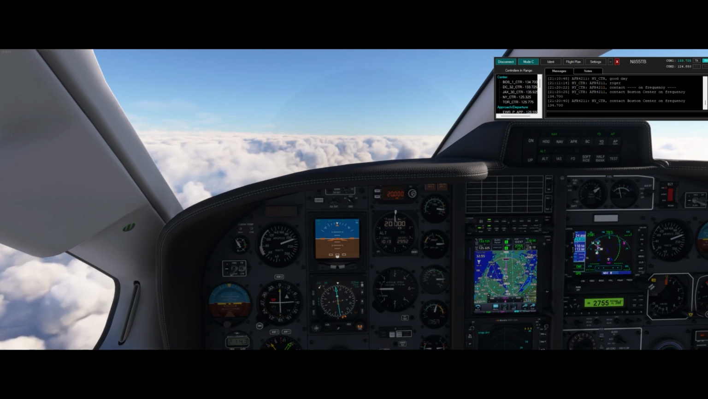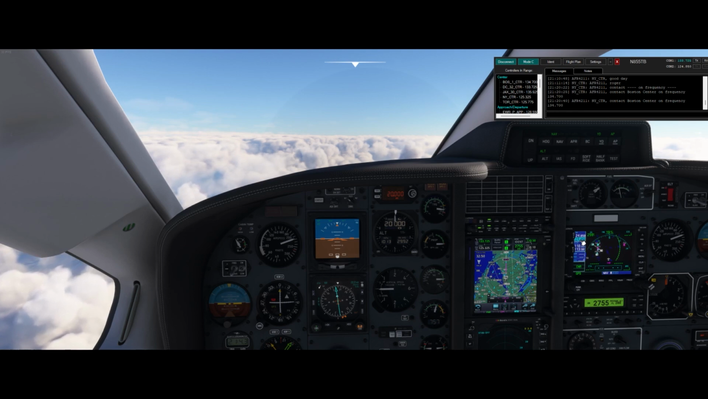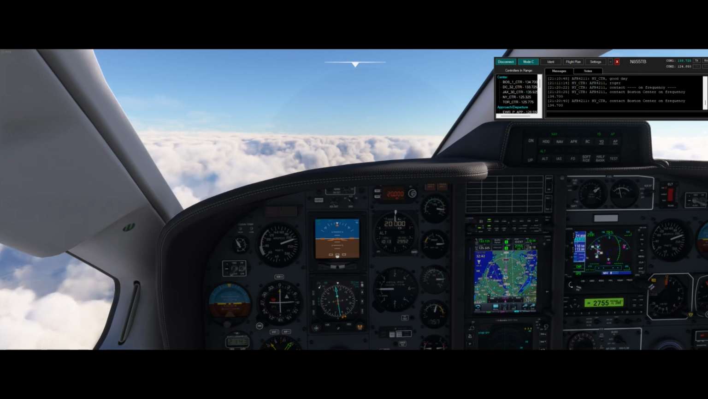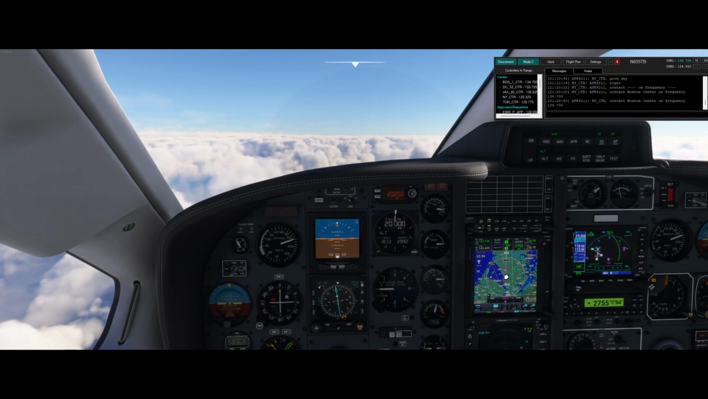As opposed to the Garmin GNS 530, which you have to scroll to set the frequencies. 861 Delta Fox, runway 23 left, line up and wait, departing traffic on the parallel.